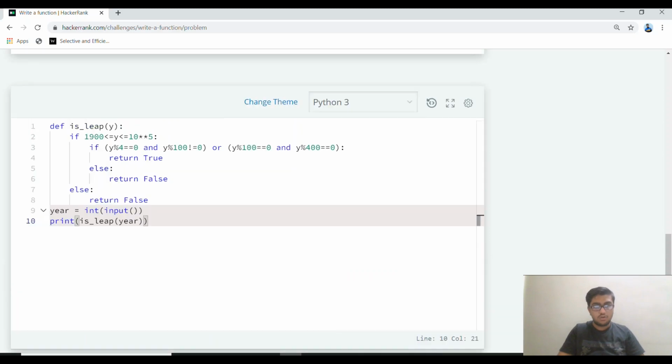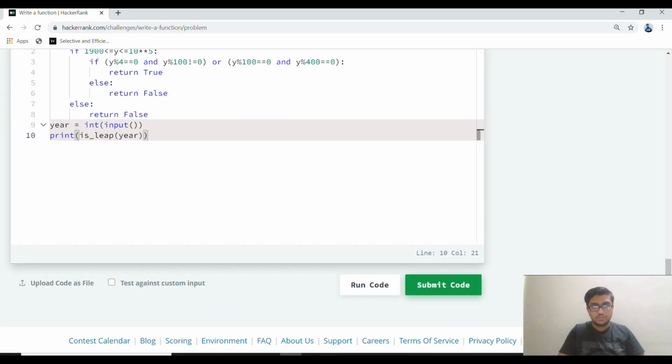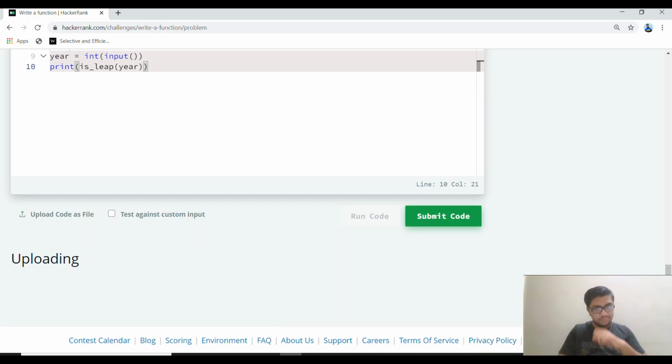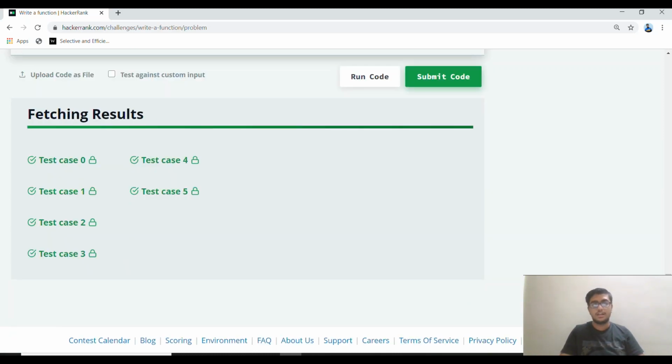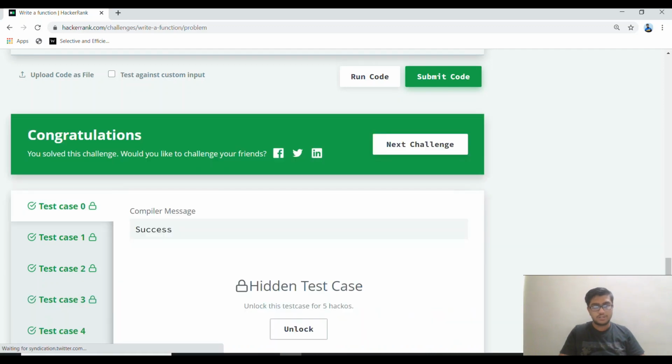So I think our code is ready to run and produce the output. You can see it's getting processed. Yeah, so our sample test case has passed successfully. So we will submit the code, and yes, it has already passed all the test cases.